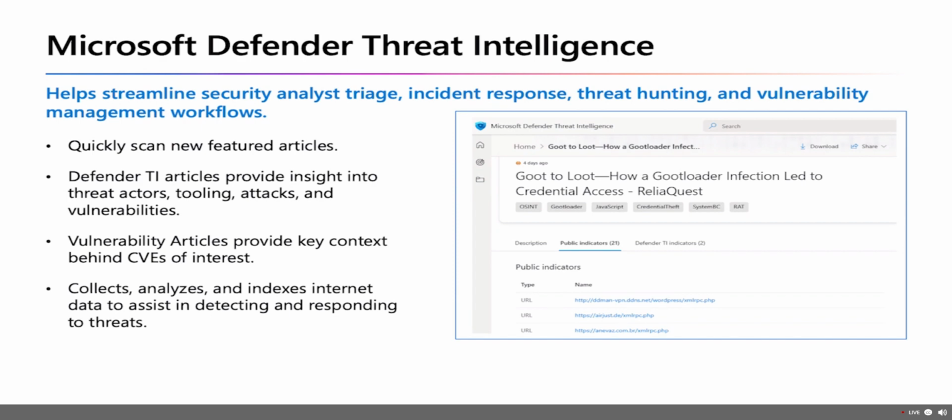Finally, we have datasets. Defender Threat Intelligence offers datasets where Microsoft collects, analyzes, and indexes internet data to assist us in detecting and responding to threats, also prioritizing incidents and proactively identifying the infrastructure of adversaries that are targeting our organization.